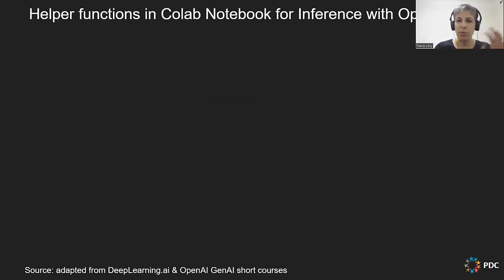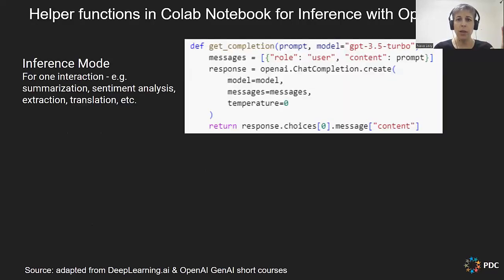In the Colab notebook, the Google Colab notebook that I will share, which is like a Jupyter notebook in Google Drive, very similar to Google Docs in terms of how easy it is to use and share, I will share two APIs. One is for inference mode, for OpenAI APIs. One is for inference mode.